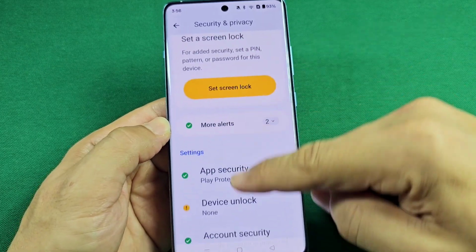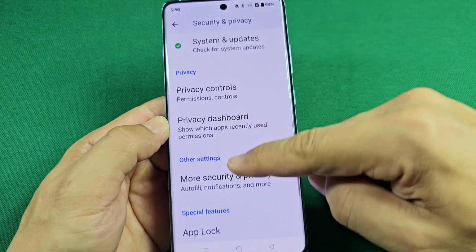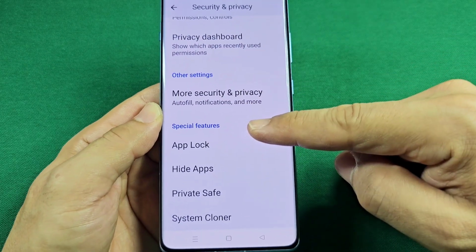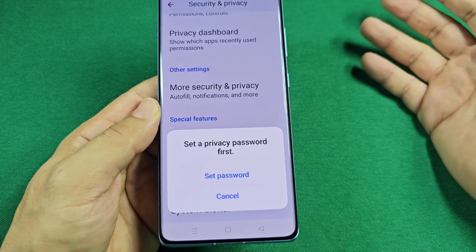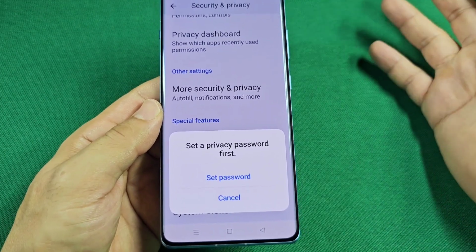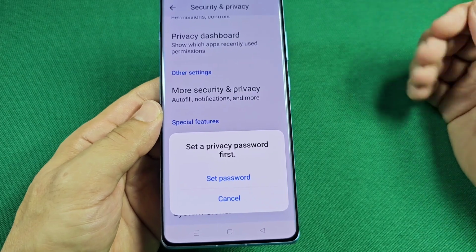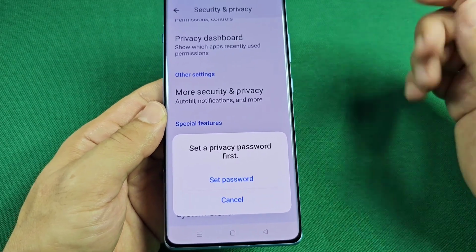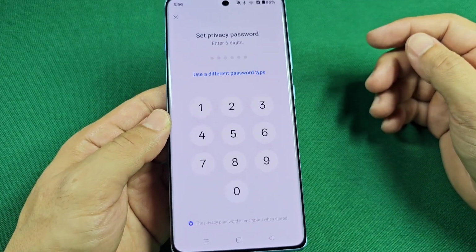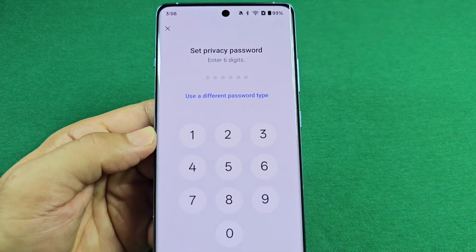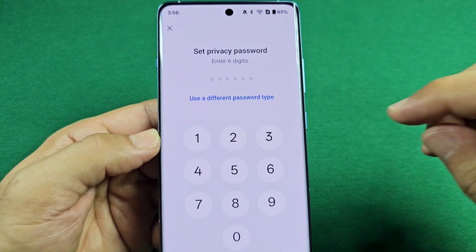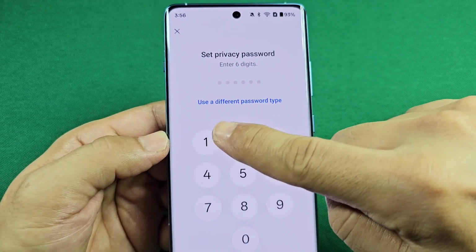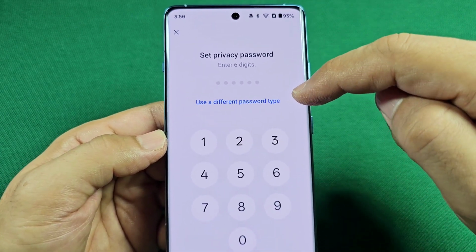Now from here, go all the way down until you see the special features section. You got private safe here, and as you enter into it, you will be prompted to set a password. Now this password is going to be different from that of your lock screen password. So I'll go ahead and press set password here, and you can see that it's set to the 6 digits type, but you want to choose something that's going to work for you.